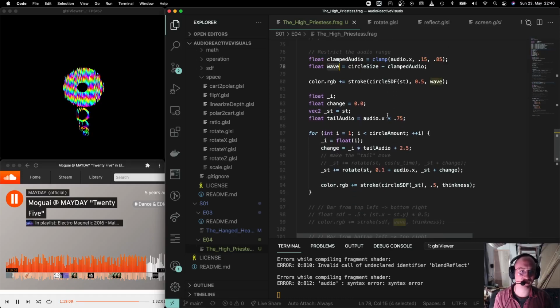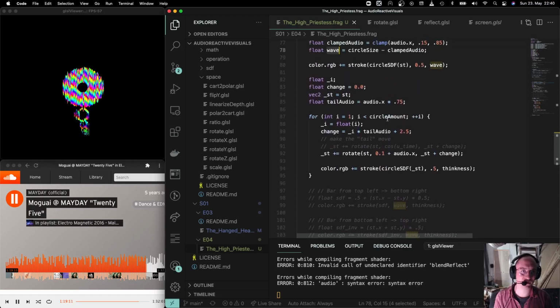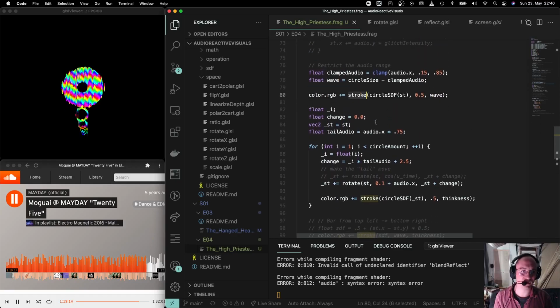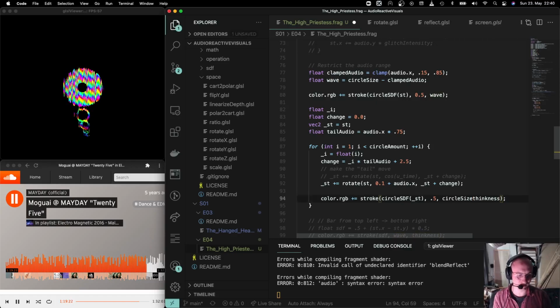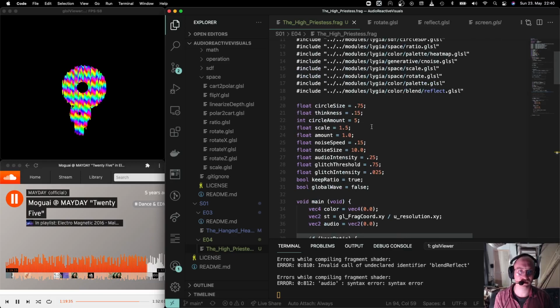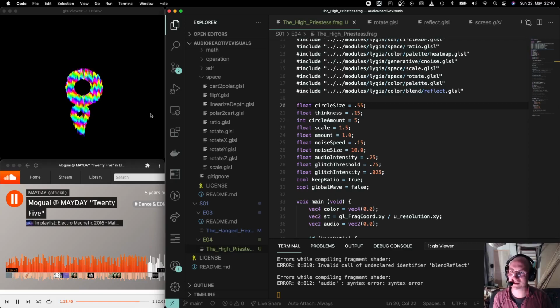Yeah, I see. And this wave thing is only applied to this one, but not over here. This one is just the thickness. Maybe I should just not use it at all. Now we have these nice blobs where you can actually not see the circle anymore.